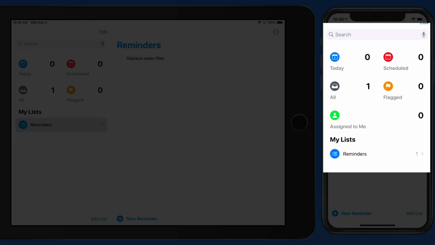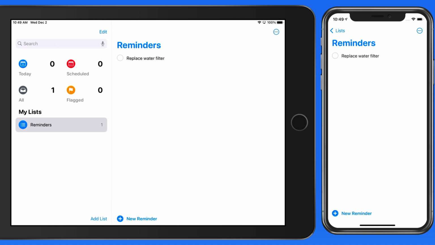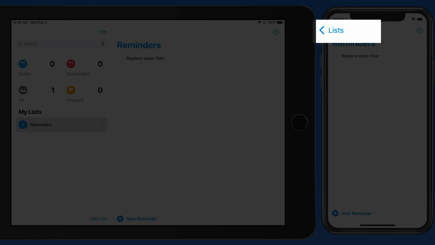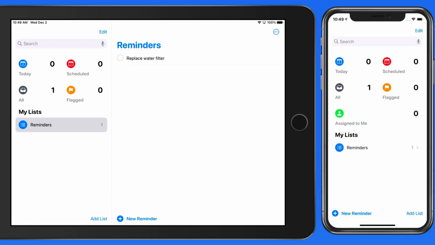On the iPhone, we have the same sidebar as we see on the iPad and Mac, but we need to tap on a list to view the reminders within it on the next screen. Tap the back button up here, or swipe left to right to return.